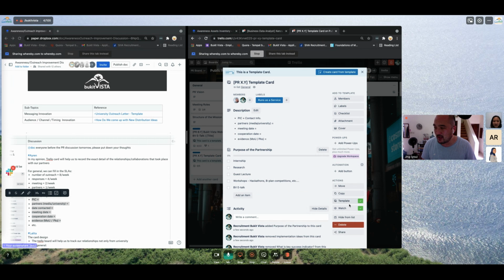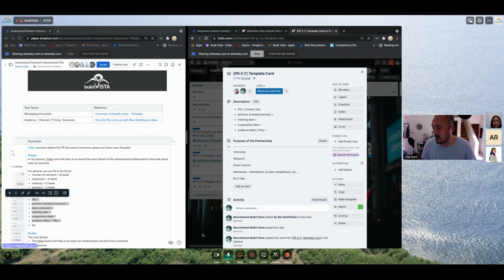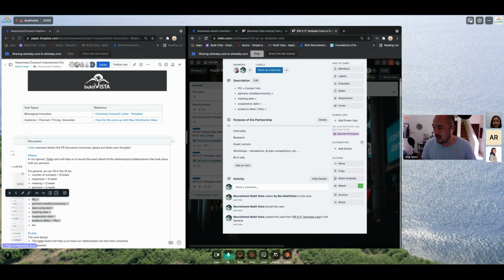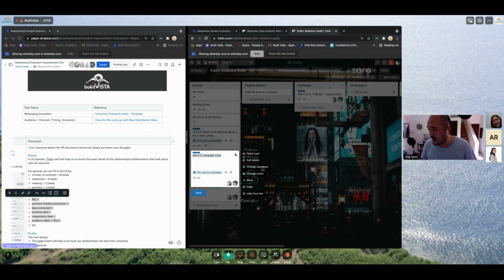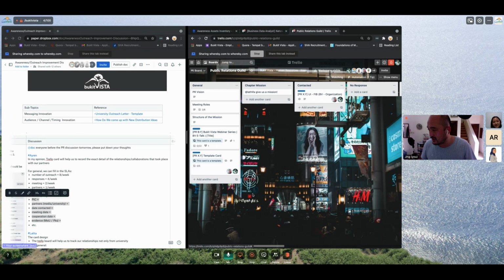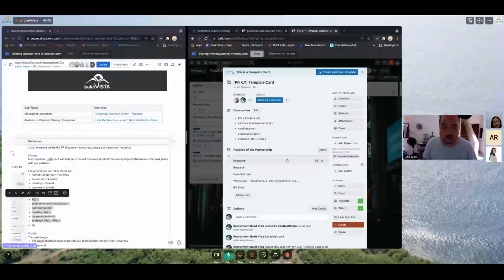Wait, let me do this. I'm going to create a card from this template. Okay. And then I'm going to take this new template that's now brand new and fresh. It has no history on it. It's awesome. I'm going to make this into the template, and then I'm going to take the old template and delete it. Oops, I hit it, which I guess is the same as delete. Okay, so this becomes my new template card. PRXY.